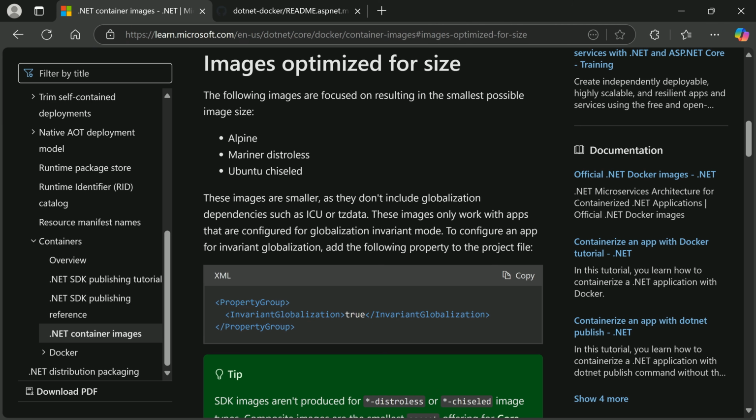Here you're going to see that there are distributions like Alpine, Mariner, Distroless, and Ubuntu Chiseled that are way smaller because they don't include perhaps as many utilities as you may find in an image like Debian, right? And they also have a smaller attack surface, so they are more secure than what you would find in another image. So let me show you what you could do to use one of these other base images, and let's see if our application behaves the same or behaves in a different way.